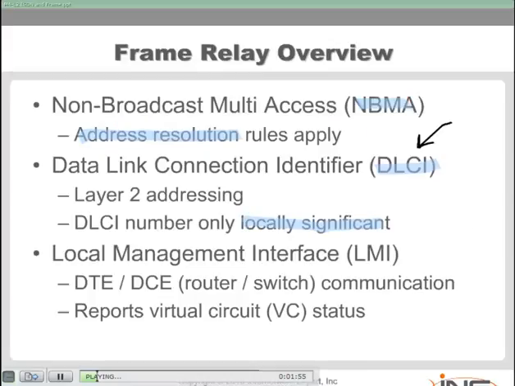Something else about the data link connection identifier we know is that this is our layer 2 address. So this is what we need to resolve to a layer 3 IP address. There's something else in frame relay that we need to be aware of. We haven't mentioned it yet in the course, but very, very important. It's what I like to jokingly call the language of love for frame relay. This is called LMI, the Local Management Interface.